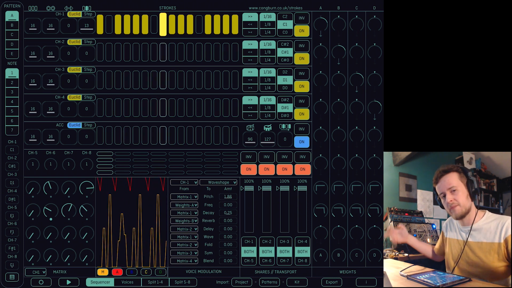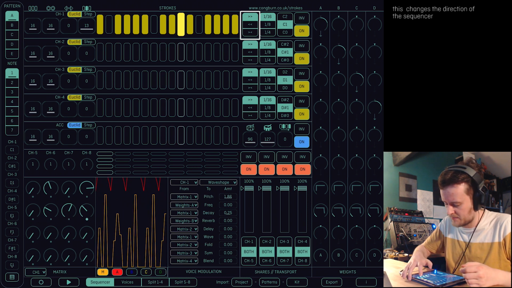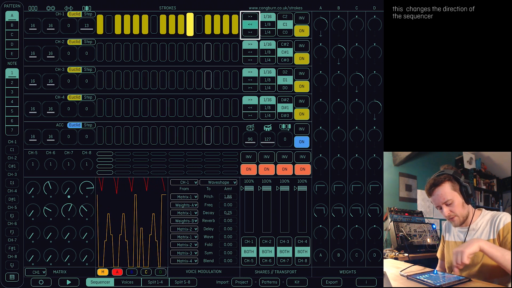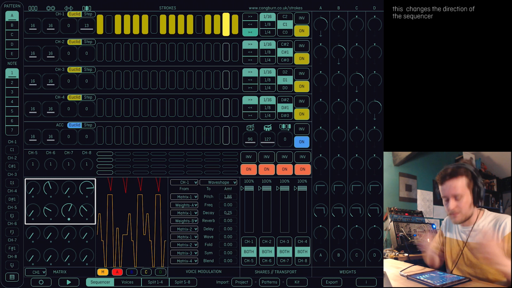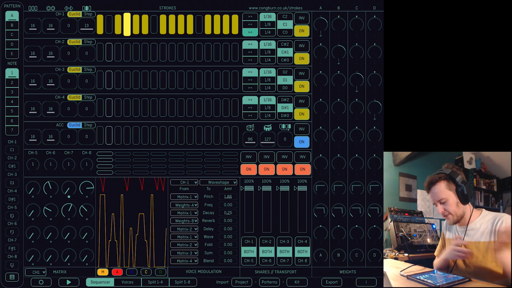the rhythm sequencer and the matrix sequencer are both really interlinked. You see as I turn this backwards, the sequence in the bottom left starts playing backwards as well. Same happens palindromically. It's always got to follow the movement of that grid sequencer.